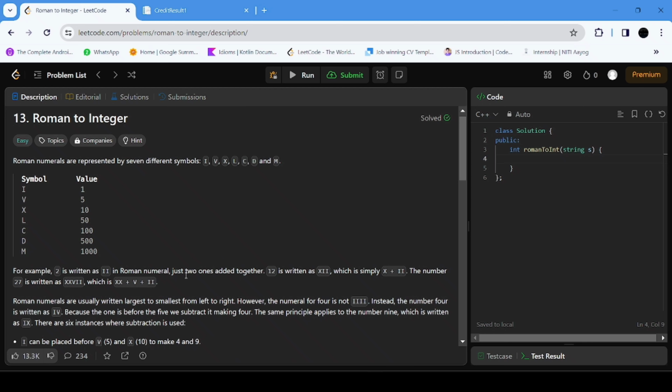in Roman numerals, just two ones added together. That means I plus another I gives us a value 2. Here 12 is written as XII, which simply means we have to add X, which is 10, and we have to add two more I elements, which will be giving us output 12. Similarly, it is for 27.